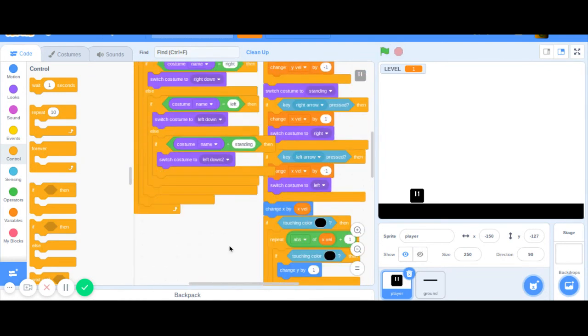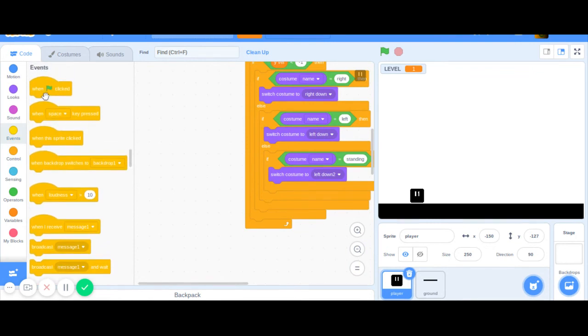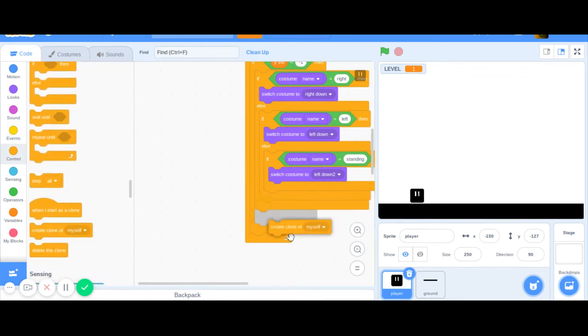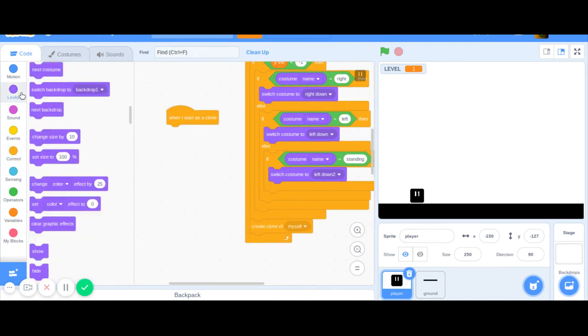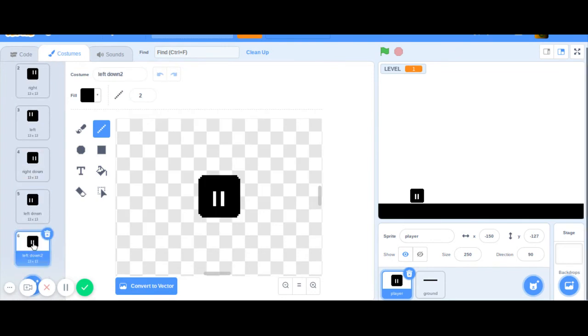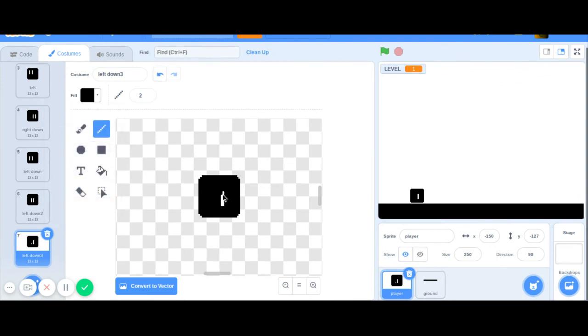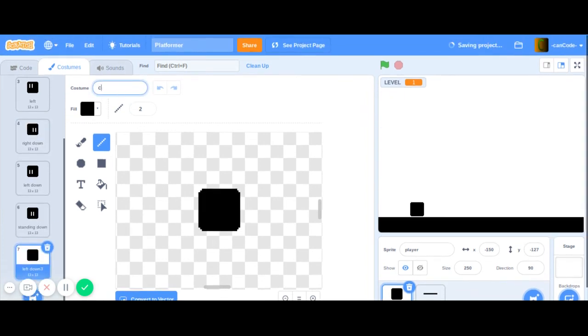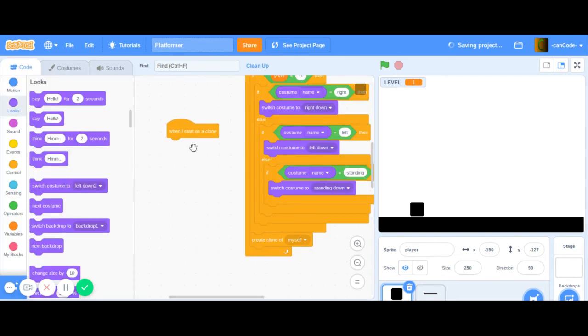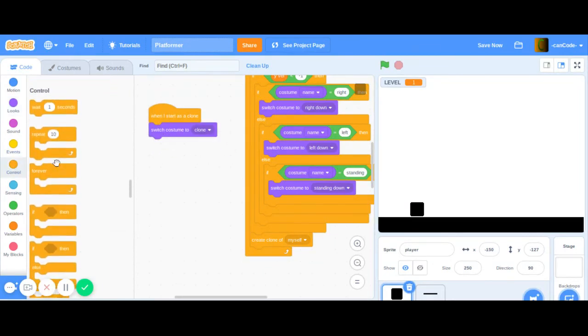So we might be running out of time, so I'm going to do this last special effect that you could do that makes your guy look so cool. I'm going to have a create clone of myself right here. That's always happening. And when I start as a clone, I want to switch costume to a blank costume. It's not necessarily blank, but it doesn't have any eyes on it. I'm going to call this costume clone, for it's the clones that are going to be that. So, anyway, in the code, we're going to grab a switch costume to clone. And we're going to repeat about 25, I don't know.